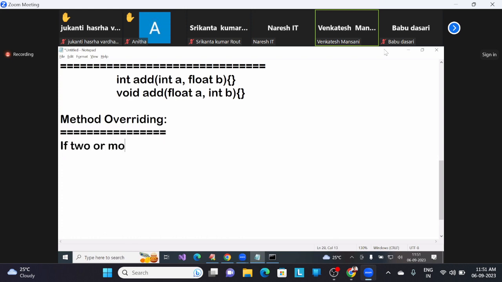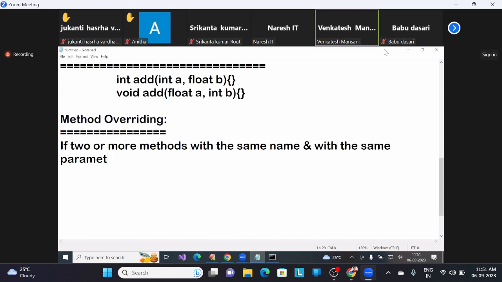If two or more methods with the same name and with the same parameters list, then it is said to be method overriding.